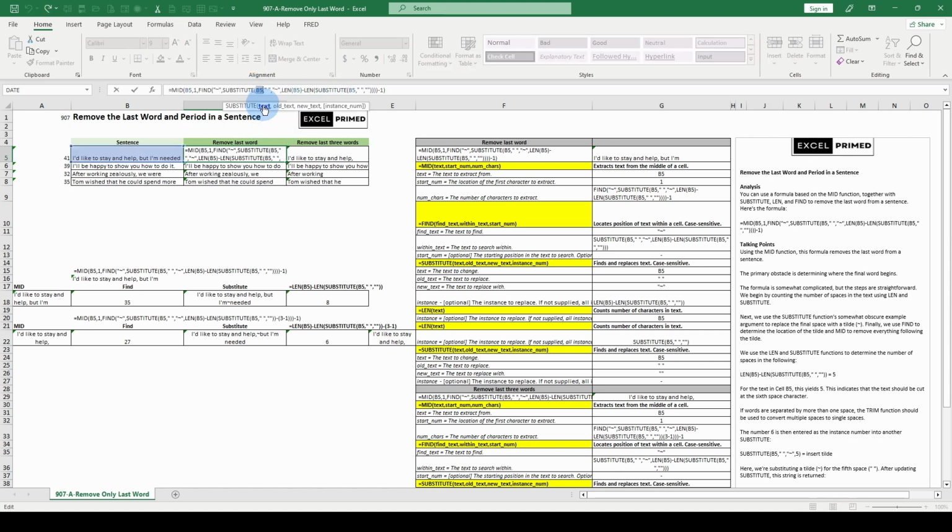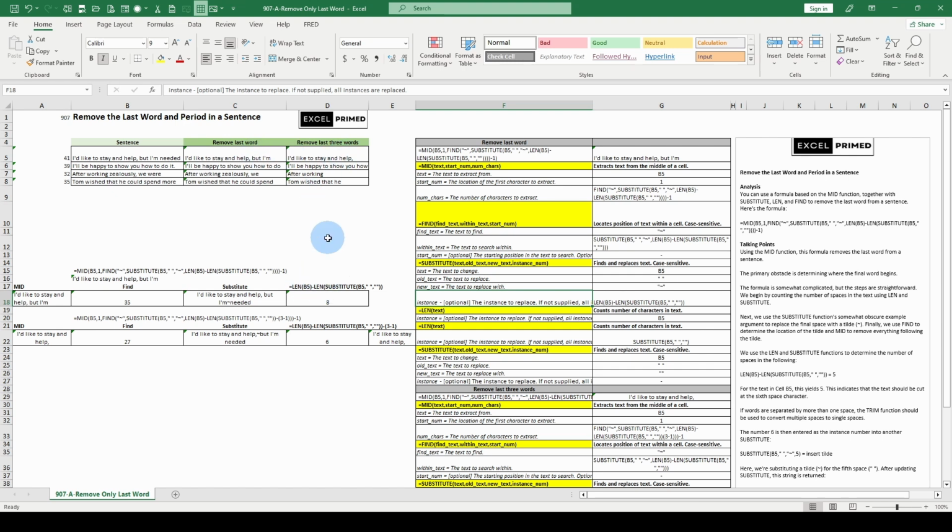We have SUBSTITUTE: text, old text, and then new text. We also have this instance number. This is critical. This is what determines which space to put that tilde in. Down here in SUBSTITUTE, we have 4 arguments. I just showed you the text, the old text, and the new text. Here's the instance number, the instance to replace; if not supplied, it really is the location.